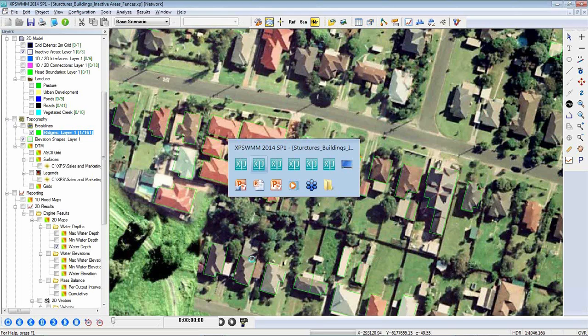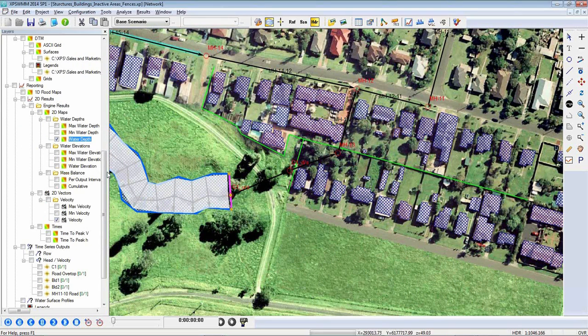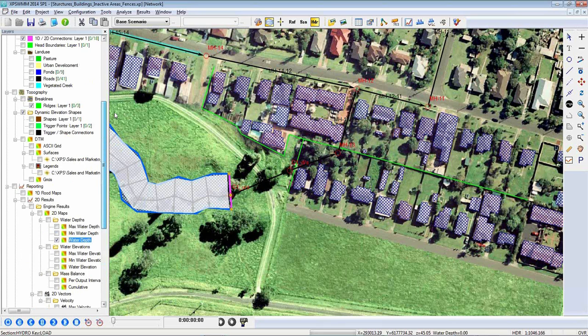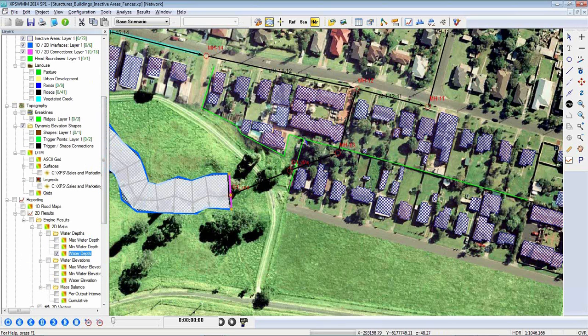The final model to show is the fences there, which I just had up before. So the green line in here, again we've got a ridge line in here to show where the fence is, and that's been set up to hold the water back. But what we see is, because of the way this fence is located, we get a big build-up of water in the center of the screen there.